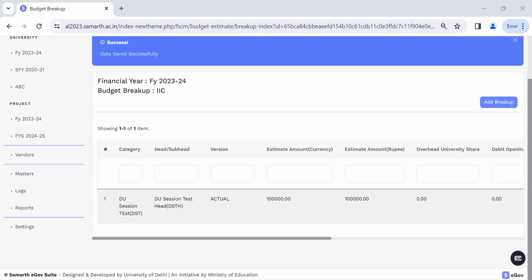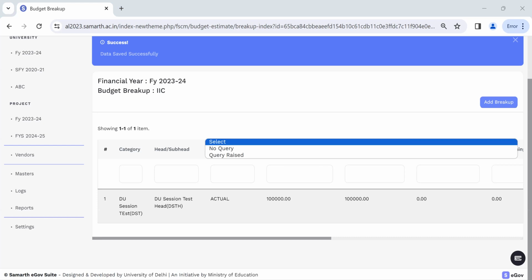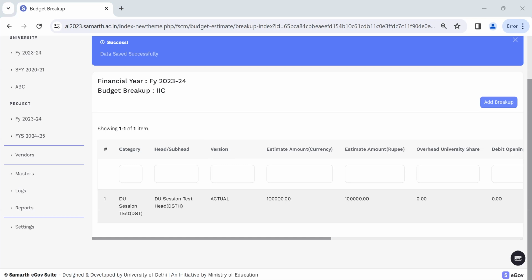If I want to see the estimate, I can see it by clicking on the I button. After checking whether everything is all right, I need to go back to the system and click on the Review button. If everything is all right, I can put the no query status and send it to the approval. If there is any query, I select query raised and return to, and I will be able to return it to the department that raised it. After rectification, it will come back to this verification authority, and after review or verification, it will be sent to the approving authority for approval.